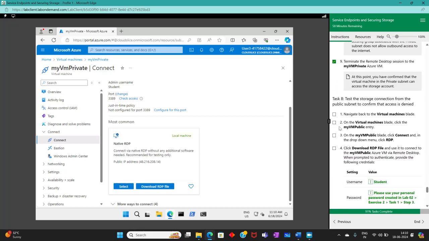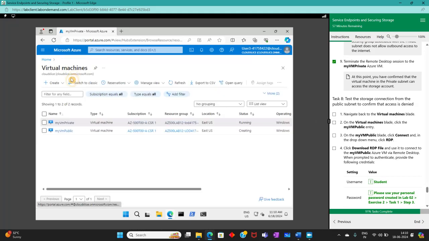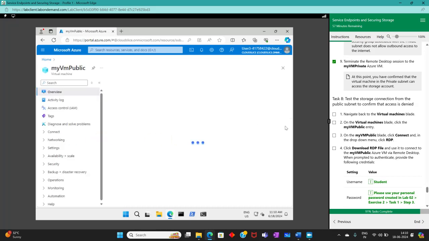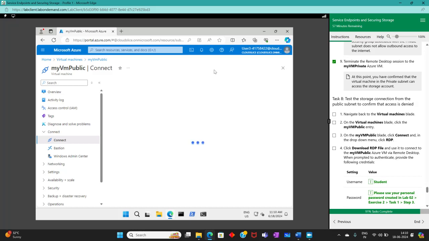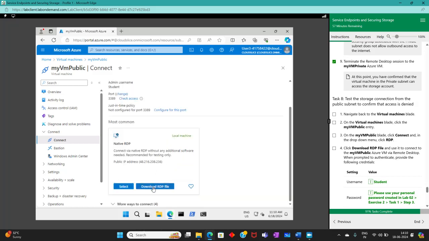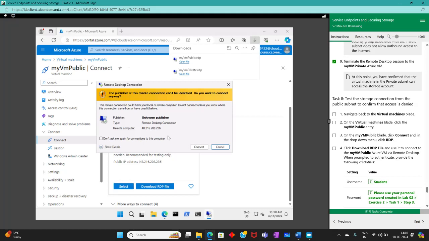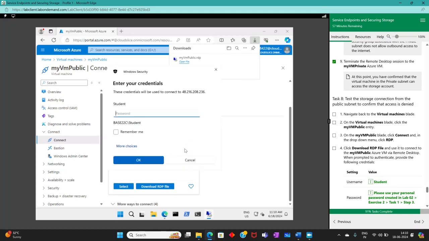Now task 8 is to test the storage connection from the public subnet to confirm that access is denied. Navigate back to virtual machine. Now we are going to go inside my public VM, connect, RDP, connect.